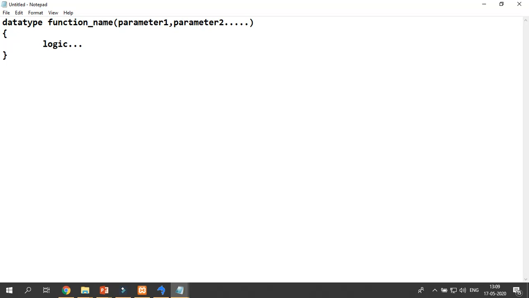Just like that, there is a syntax for writing a stored procedure in MySQL database. In MySQL database, whenever you define a stored procedure, first of all you have to write create procedure. As we write the data type in the function definition of C language, we have to write create procedure. This is fixed because you do not have to specify a data type. Create procedure. As we write the function name, we have to write the procedure name.